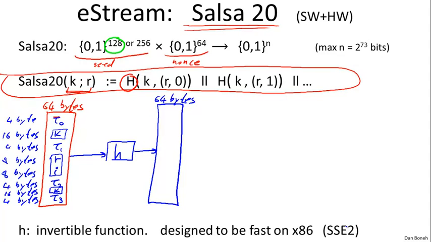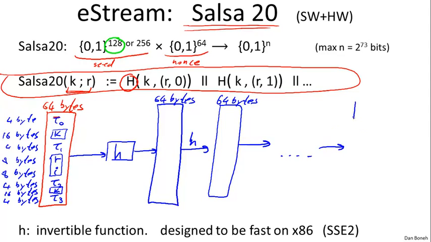As a result, Salsa is a very fast stream cipher. And then it does this basically again and again. So it applies this function h again, it gets another 64 bytes, and so on and so forth. Basically, it does this 10 times. Okay, so the whole thing here repeats 10 times. So basically, apply h 10 times.